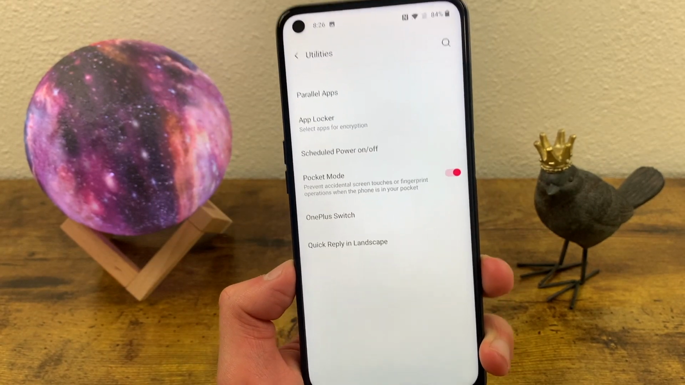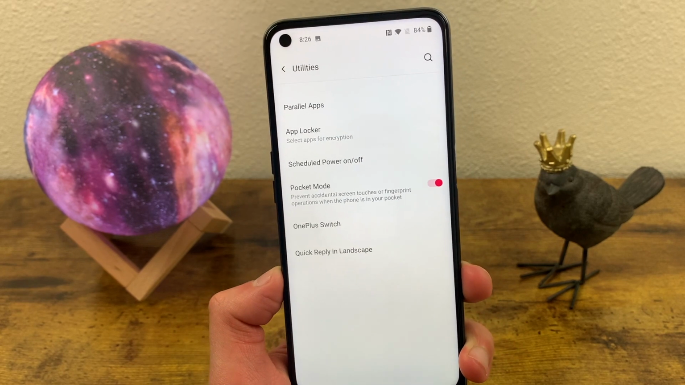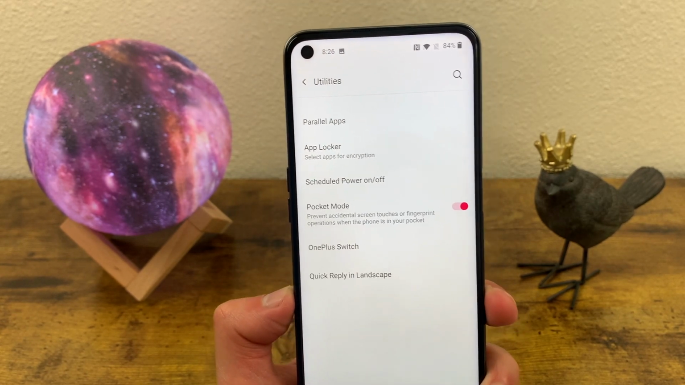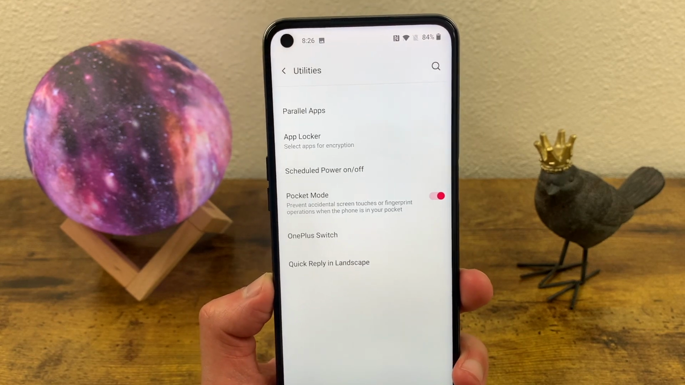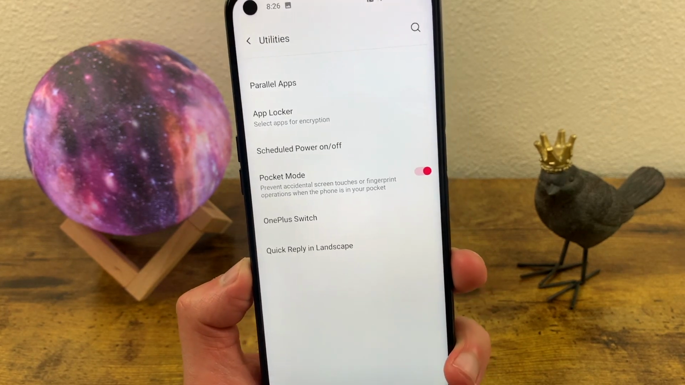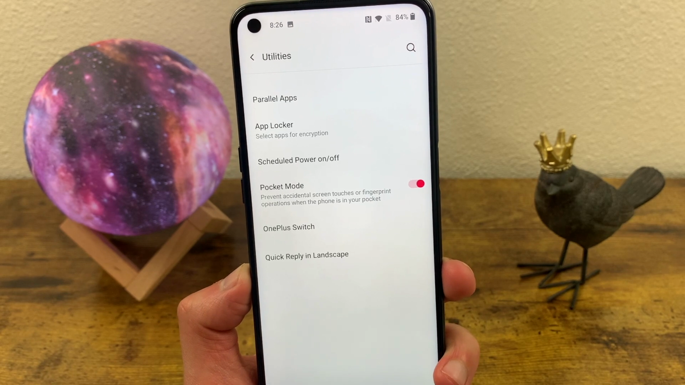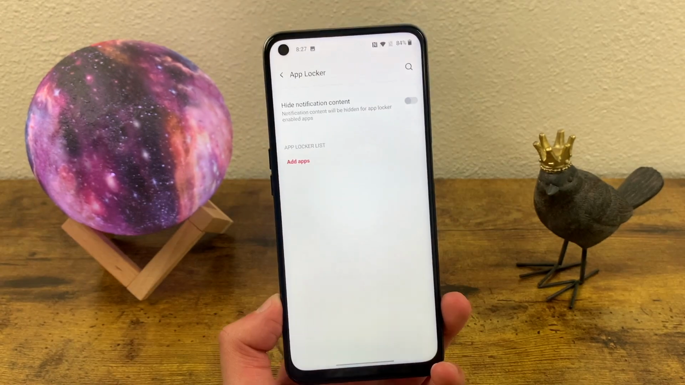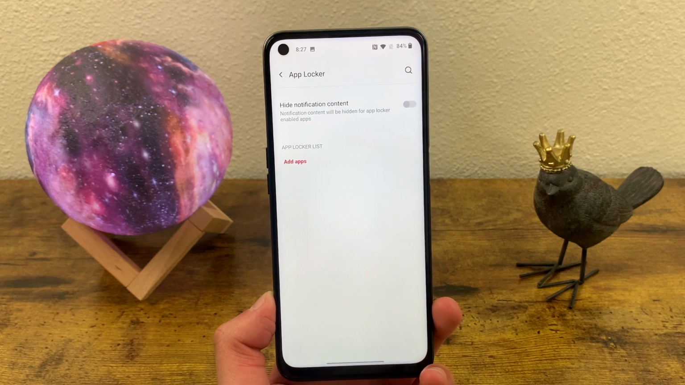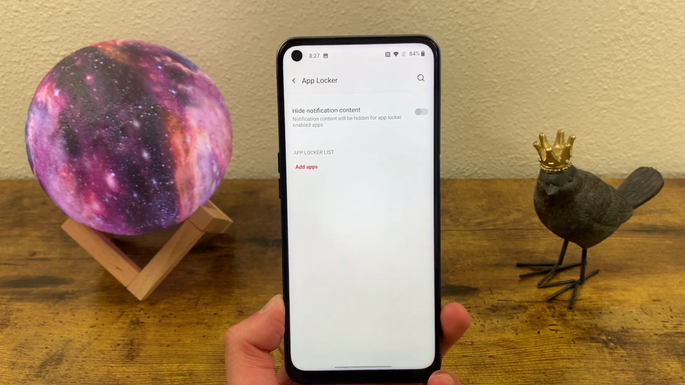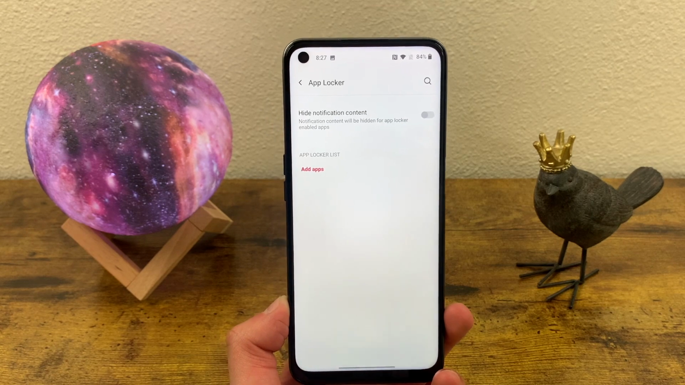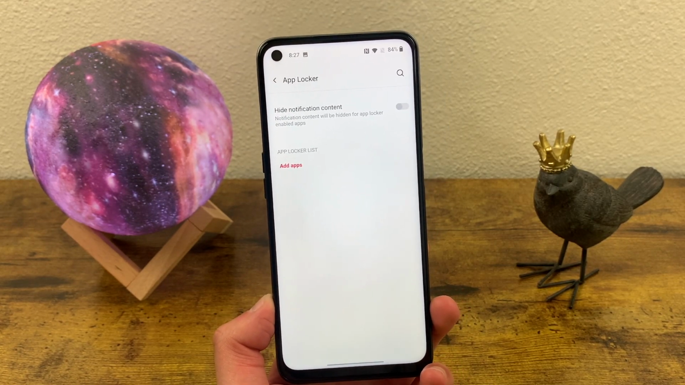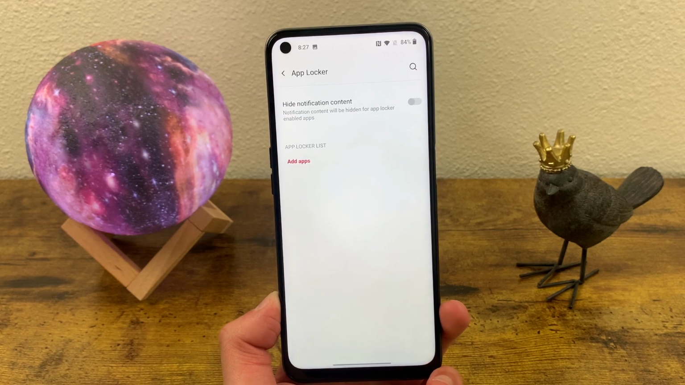The other thing in the Utilities menu of the settings that I want to show you is the App Locker. This is a really cool feature, and some phones have a similar thing that's a little bit different. So for example, Samsung allows you to hide apps. This phone doesn't do that, but we do have the App Locker. And the App Locker basically allows you to encrypt an app, so it's harder for someone to get into and get your information. This is a really cool feature if you have some apps with sensitive information that you want to add an extra layer of security to.